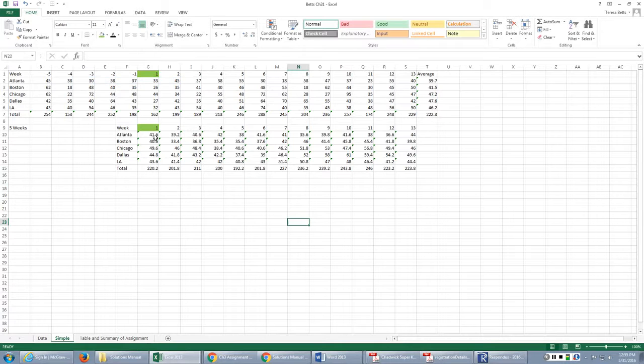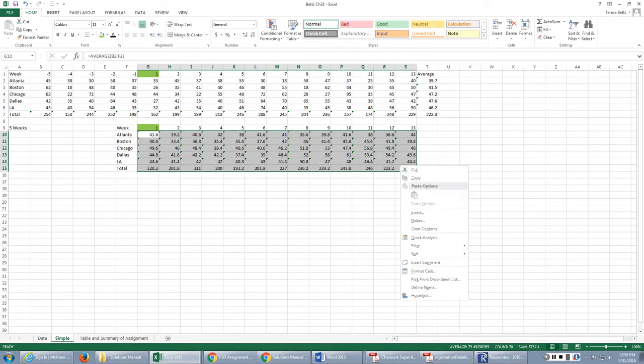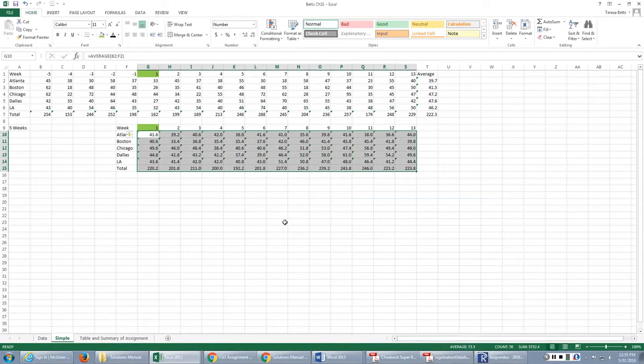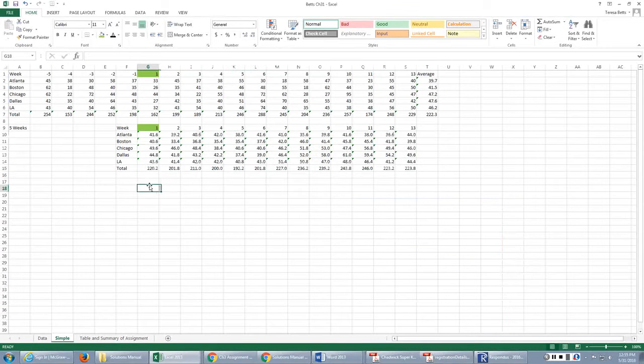Okay, and then I'm going to go ahead and set this up. I'm going to go Format Cells, I'm going to do Number, and I want it to show me just 1 decimal point. So I'm going to go ahead and click on 1 there. All right. So now I've done the first part. I've got the actual 5-week forecast.